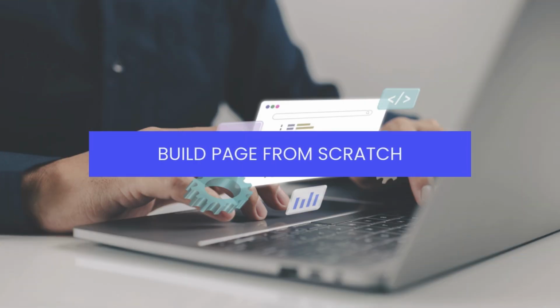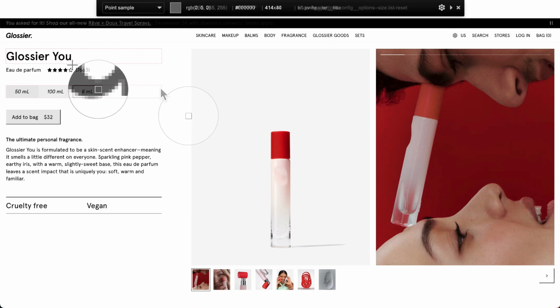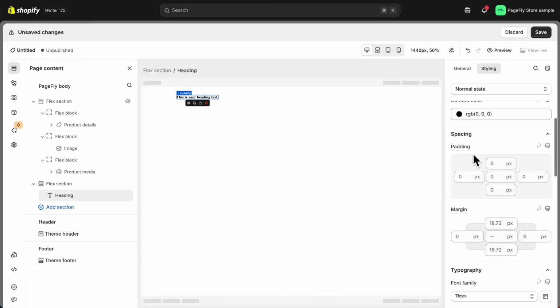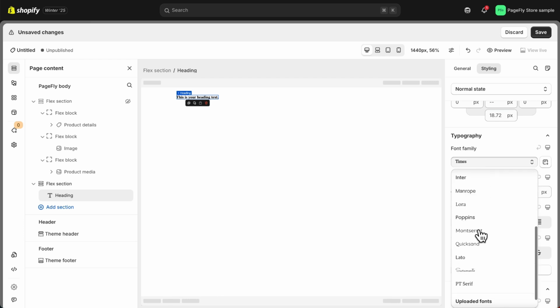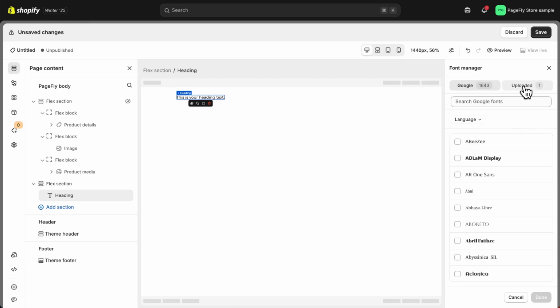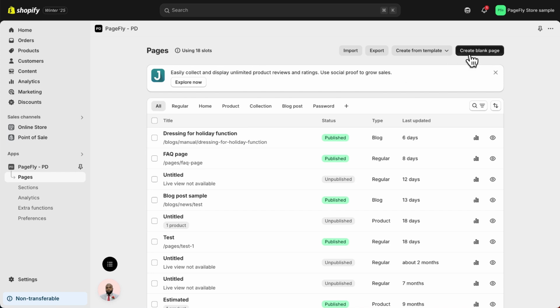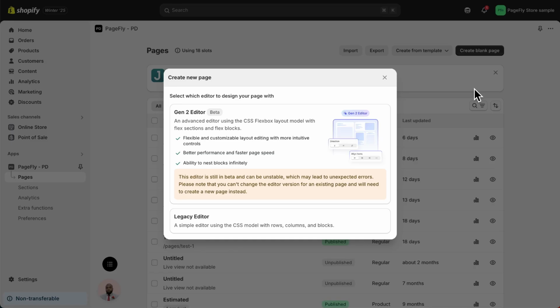The first thing you need is your brand colors. Here, Glossier uses a primary color palette of white and black. Next, define your font styles. Here, I chose Montserrat. Note that PageFly only supports Google fonts, but if you want to use other fonts, you can upload custom fonts by clicking here. Let's start impressing your customers with a flawless online experience.